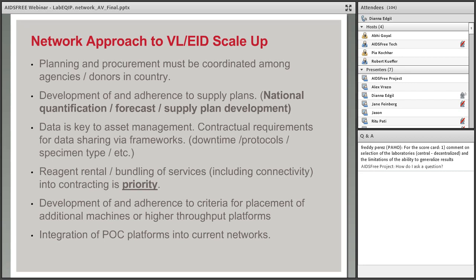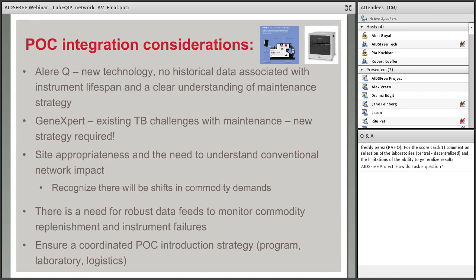We're also advocating for the development of an adherence to criteria for placement of additional machines. And one of the ways in which you can do this is to go through that mapping exercise and to then come up with agreed upon criteria for the appropriate placement of additional platforms based on their throughput, and based on whether they are conventional, near to point of care, or point of care, and what you see your needs as being in country. And then, of course, as I just indicated, the integration of POC platforms into current networks is necessary. In the past with POC, what we've seen is that they have not been integrated effectively into a network. And I'll move on to the next slide to talk about that a bit more.